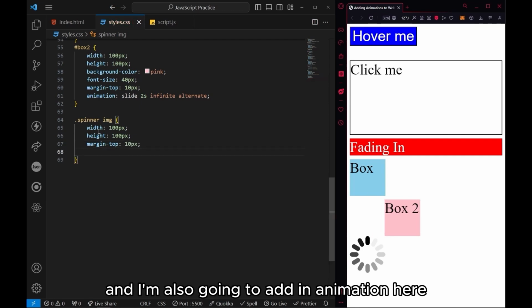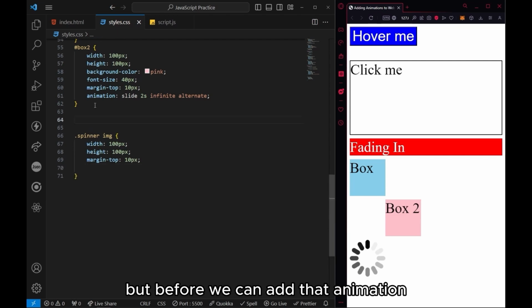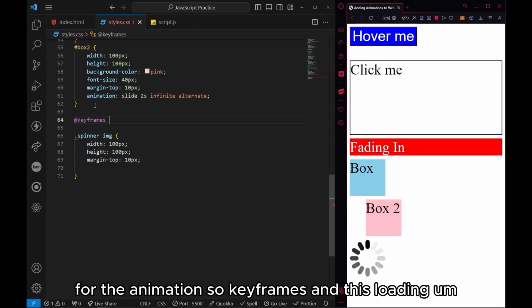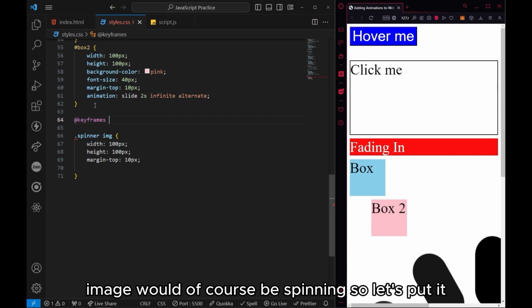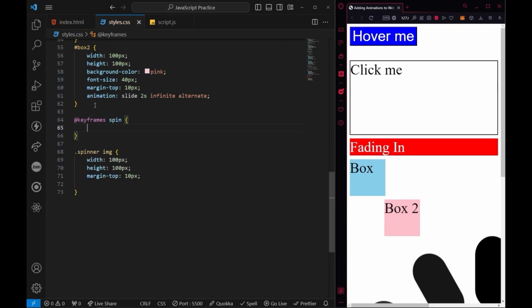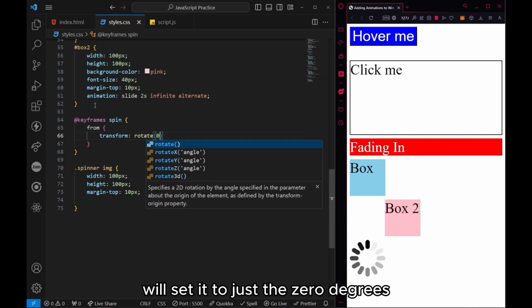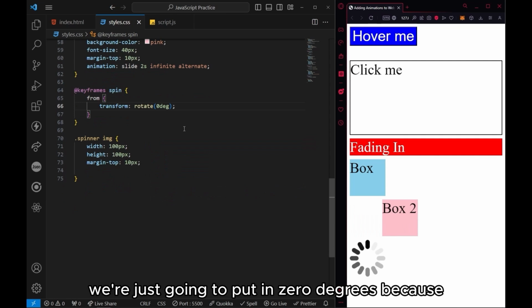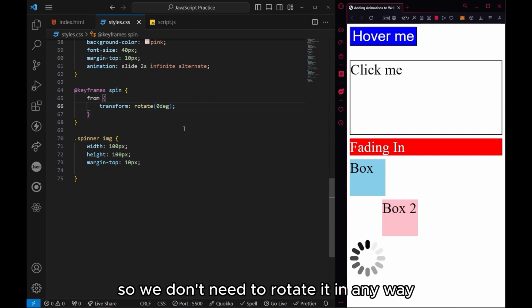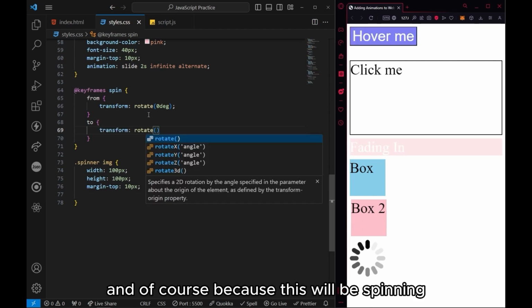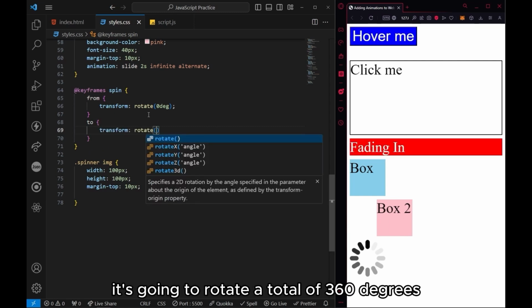And I'm also going to add in animation here. But before we can add that animation, let's go ahead and create our keyframes for the animation. So keyframes, and this loading image would of course be spinning. So let's name the animation spin. And it's going to come from transform, rotate, and we'll set it to just 0 degrees. We're just going to put in 0 degrees because it's going to be starting at that point, so we don't need to rotate it in any way. And now it's going to transform again, rotate. And of course, because this will be spinning, it's going to rotate a total of 360 degrees.